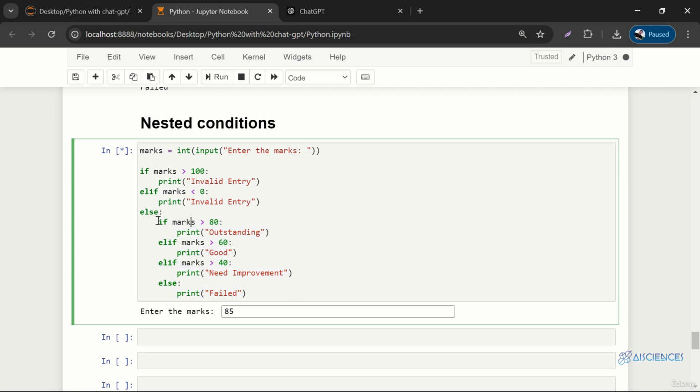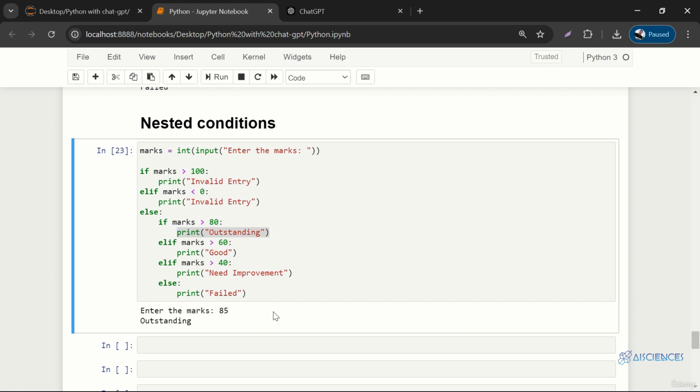So now here, it will say, if marks are greater than 80, what are the marks? They're 85. So yeah, marks are greater than 80. So outstanding will be printed. Running it, yeah, it prints outstanding.